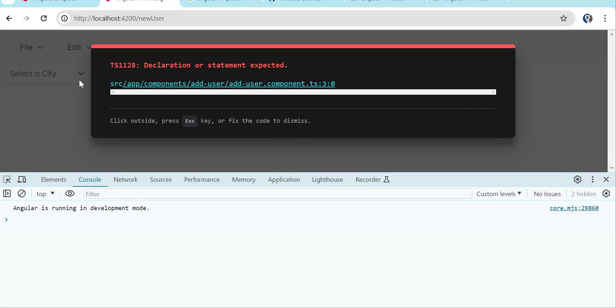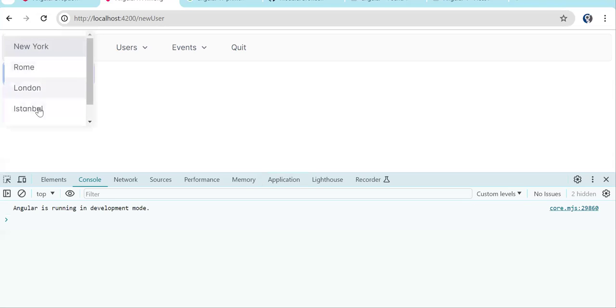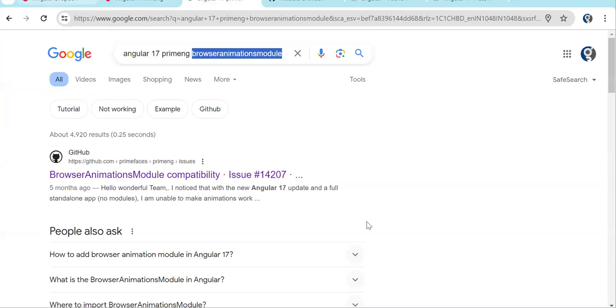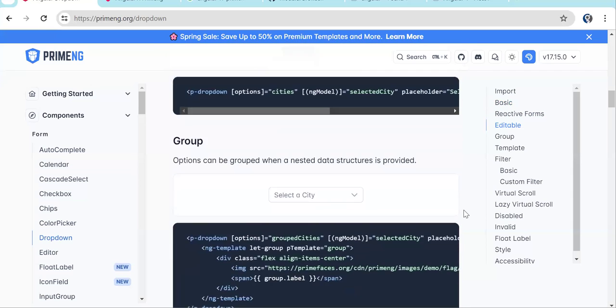What is it saying? Add user component, line number 3. So now you can see the dropdown animation is working and we are able to select the proper thing. Correct. Now let's see what else we can do with the dropdown. First, we need to filter it out.